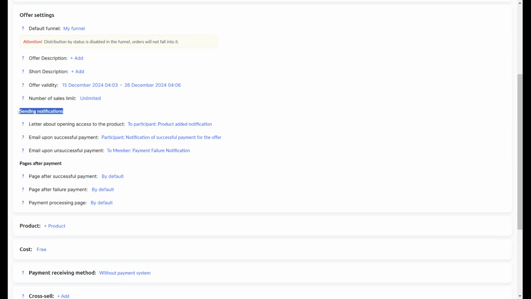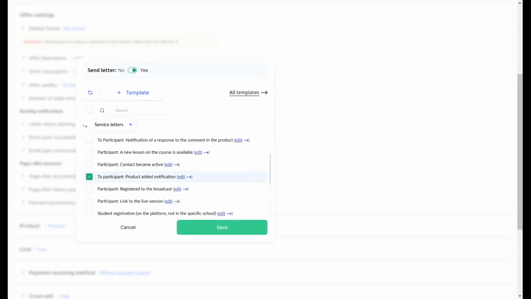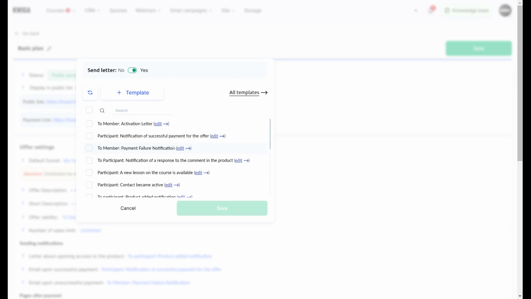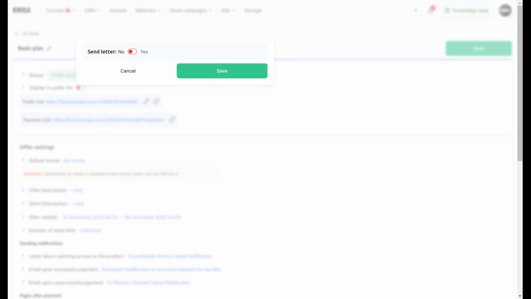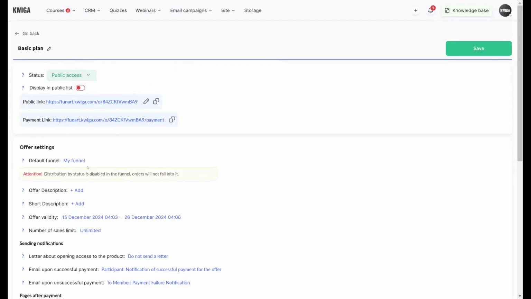The notifications in this step define what mails your students will get when they purchase the offer. By default, you can use default templates. You can see how they look by clicking the edit button. You can change the template and create your own template from anything available in this folder. Or you can switch it off fully by using this. Send no letter in this case.